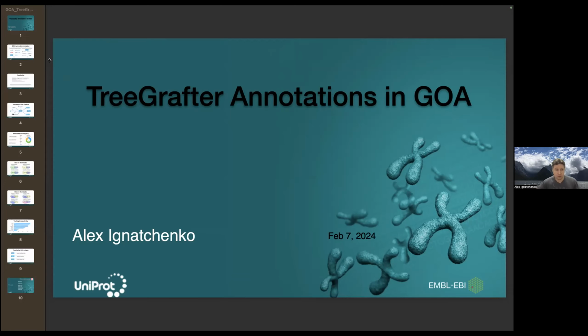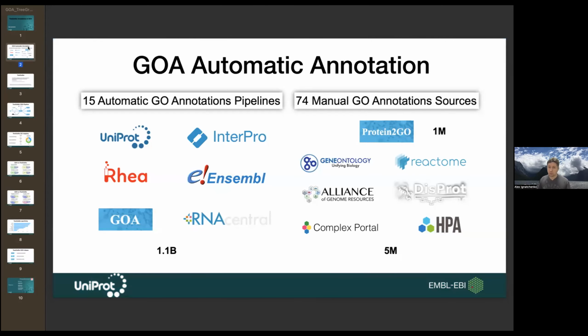One is manual GO annotations, what Paul described as the source of truth. It is something that people do for a very short, very limited number of species to understand their function, what processes they are involved in, and where they're located. Our project is a big collection of all these manual annotations. We have about 74 different sources for them, and right now we account for about 5 million annotations.